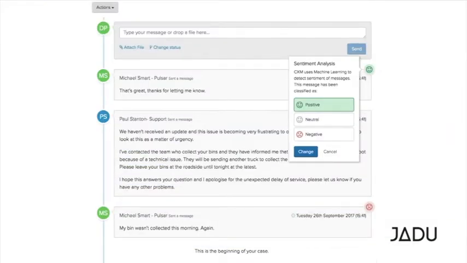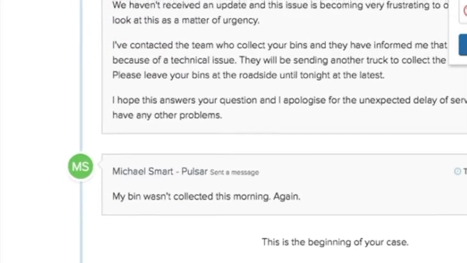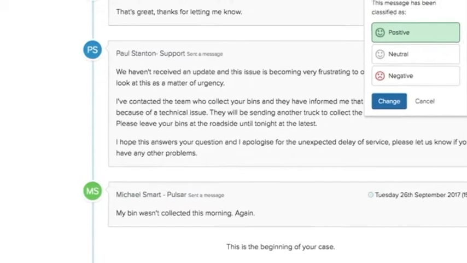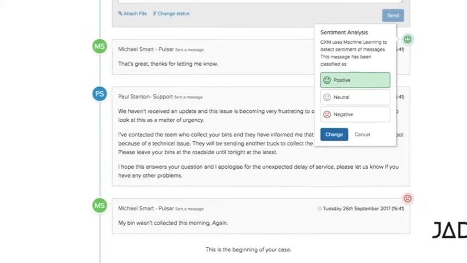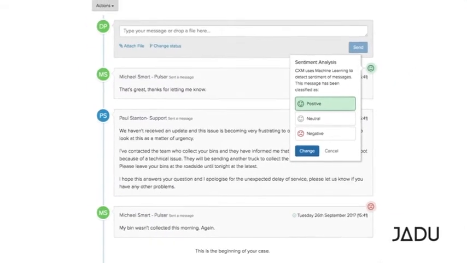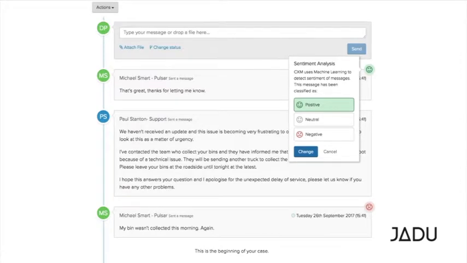So this is a mock-up of how it could be presented within CXM. You see Michael here, starts this case, my bin wasn't collected this morning, we can absolutely bring it to him. We can tell, I mean, you know this, and I know this, he's not happy. But the machine knows this as well.